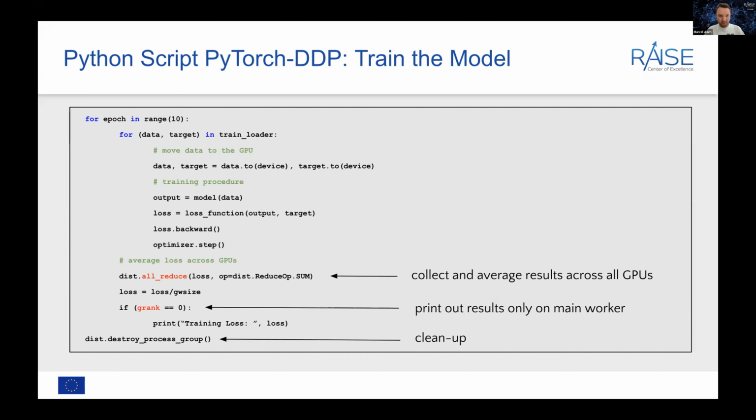I chose the sum operation, so that sums up the results from all workers, which of course, to get the average, we would then again need to divide by the world size. And then we just want to print out the results on the main worker. So we need this if statement to just print out things on the GPU with rank 0. And the thing you need to remember when using PyTorch, which is also different to Horovod, is to destroy your process group once you are done with your training.